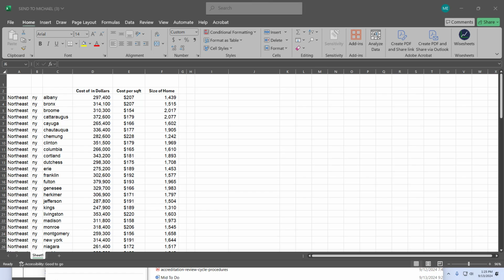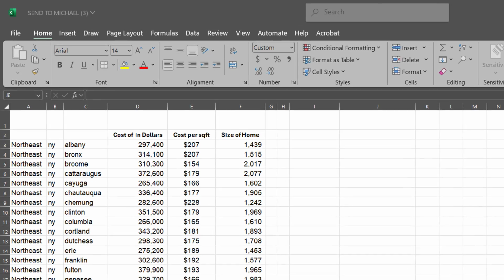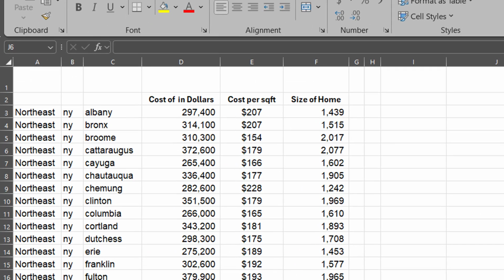Hello class. In this video, I'm going to create a scatter plot, and I'm also going to create a trend line or a linear regression equation two different ways. So let's start with the scatter plot. I want to plot the size of the home and the cost of the home in dollars, right? So the size of the home will be my input or my X data, and actually I'll put an X up here. And my Y data will be the cost of the home, okay?